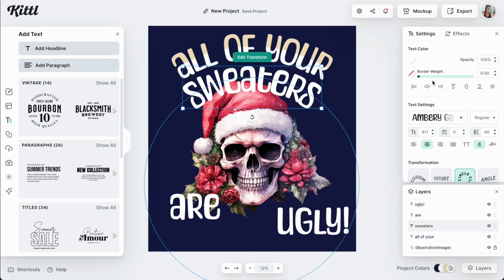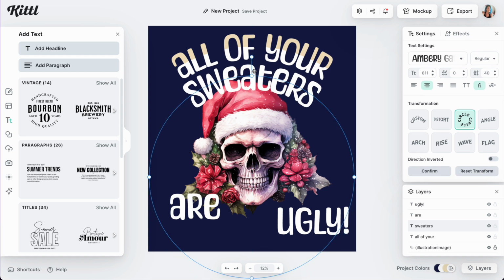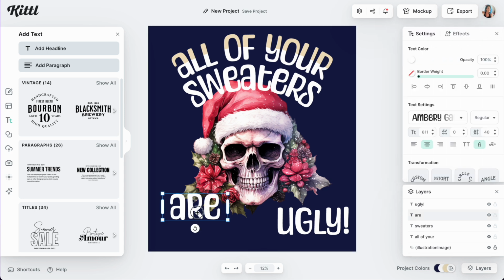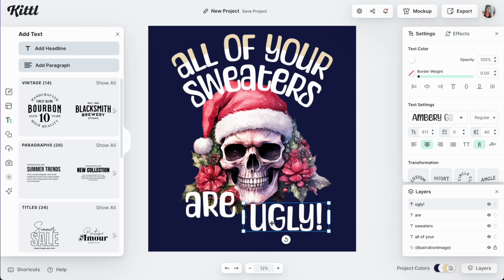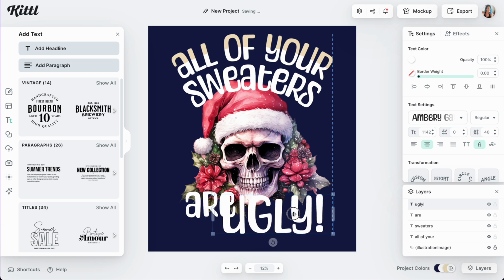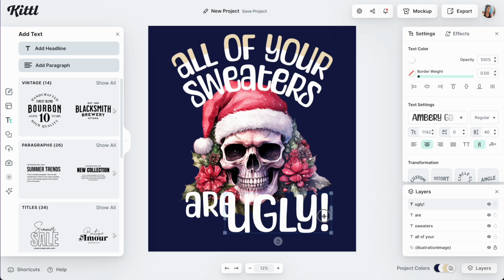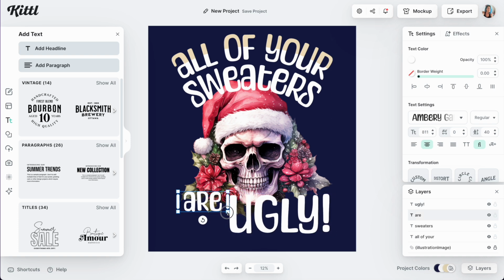Center and center. All of your sweaters are ugly. Yes, they are. Okay. And with our, I think I'm going to put the R ear here. And ugly is going to be bigger. I want to make it go in the same line as the word your. Yeah, I think that's the line. The R is going to be smaller.